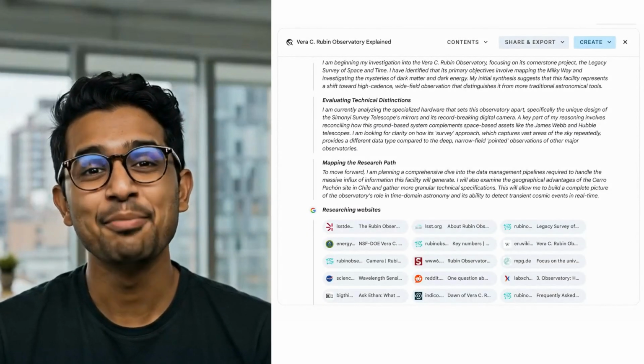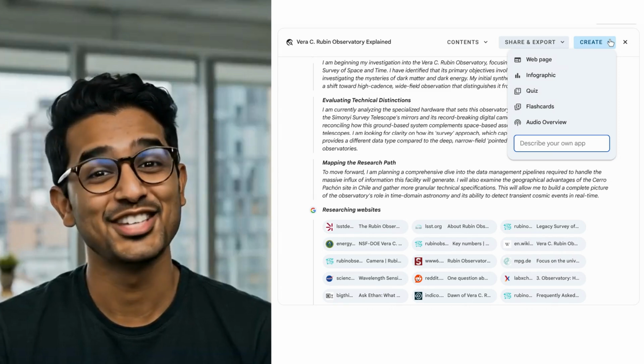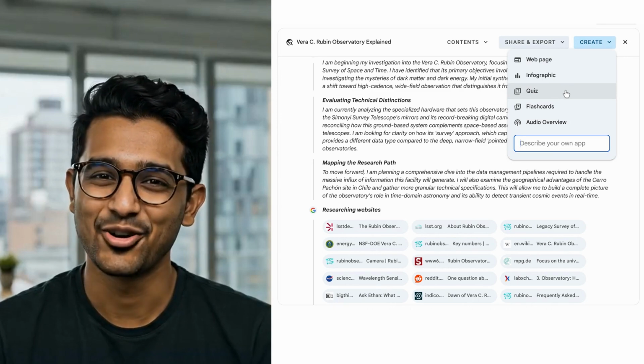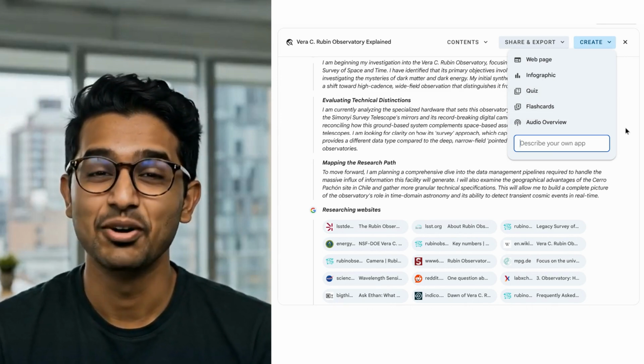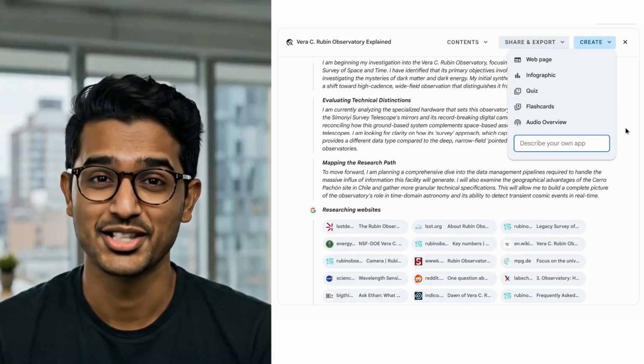Finally, check out the Create button on the top right. You can use this to create additional resources based on your deep research project, turning it into a web page, an infographic, a quiz, flashcards, or even a podcast-like audio overview. Explore the options here. It's a fantastic way to easily create some really amazing resources for your students.